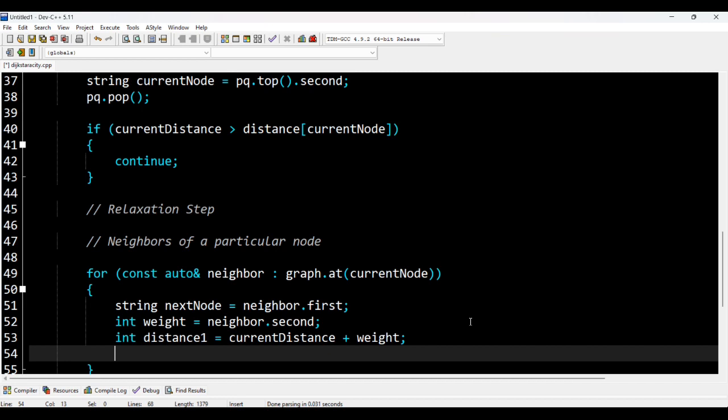And I'm going to declare a variable called distance 1, which is the sum of the current distance, how much distance the current node we are interested in has traveled, and the weight of the neighbor node to which we want to travel. So that is why I've summed up current distance, whatever we have traveled, plus the amount of distance we want to travel. So that is why current distance plus weight.